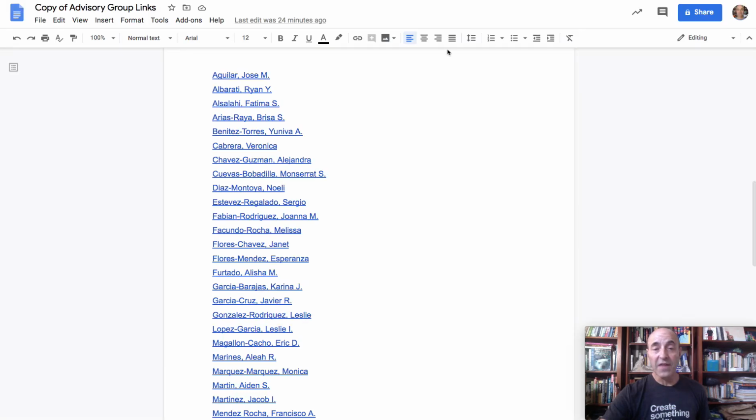The third method is to get a roster of the class names and then to link each name to the breakout room you want them to go to, so that they go to this list, they click on their name, and it takes them to the breakout room they've been assigned to. Okay, so those are the three methods.